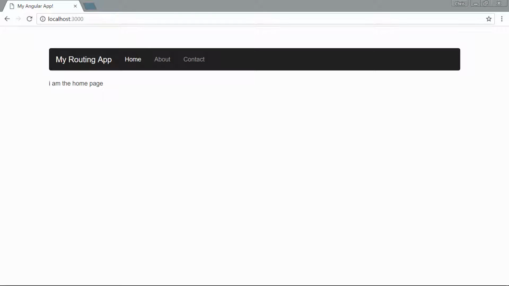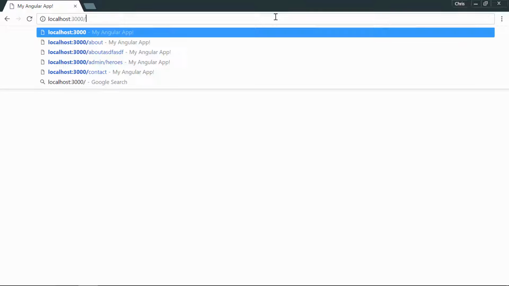To handle a 404 page, otherwise known as a page not found section of our website, we're going to have to create a brand new component for that. Currently, let's demonstrate what happens to our application if we actually have a route that isn't defined yet.